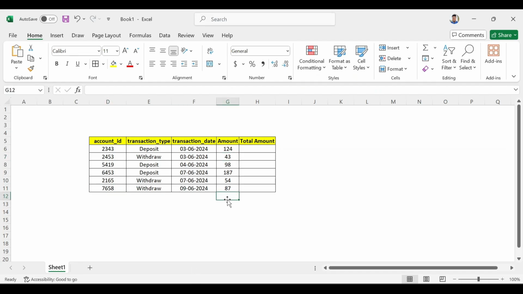What I'm going to explain here is the requirement. When I explain, please look into this, and after this, if you have any other approach, please comment your approach in the comment section. The first one here is a deposit, so the amount will be as it is, that is 124. Second, the transaction type is withdrawal. Withdrawal means we are subtracting the amount, so this will be 124 minus 43, so the amount is 81.